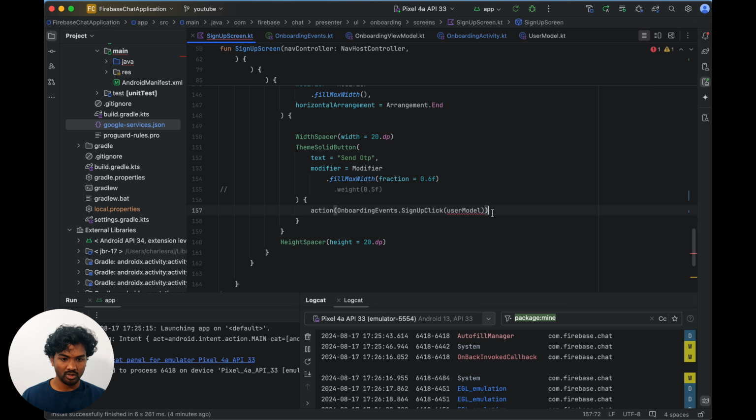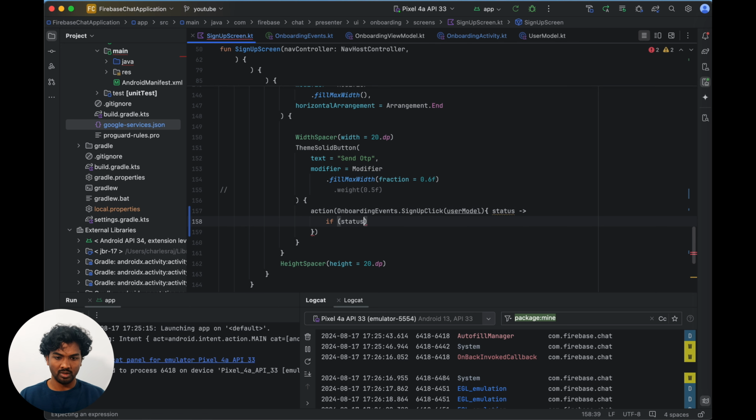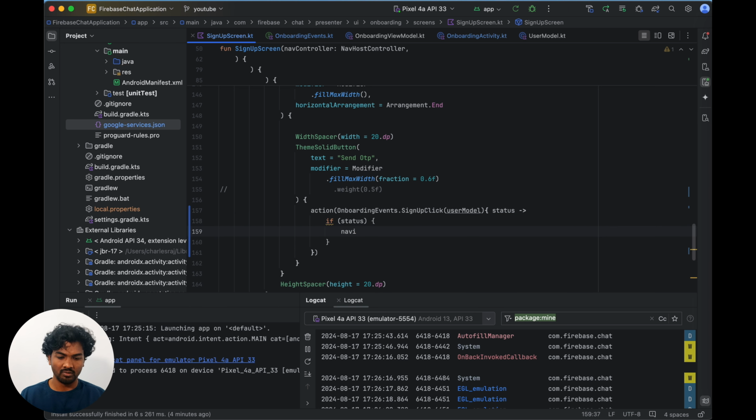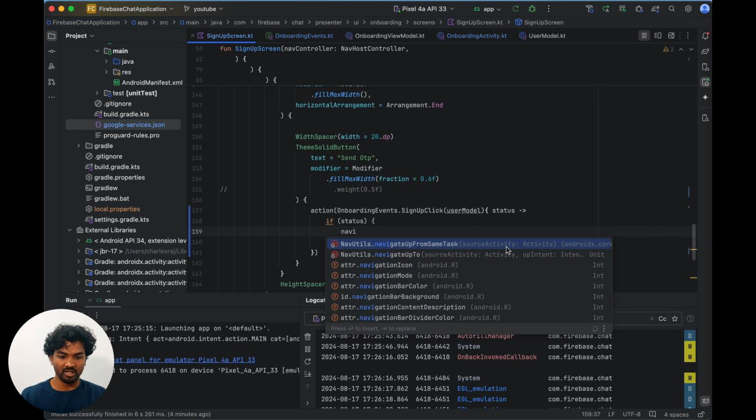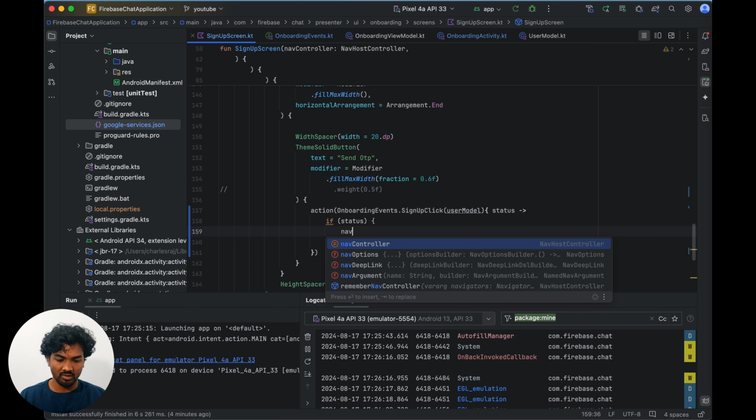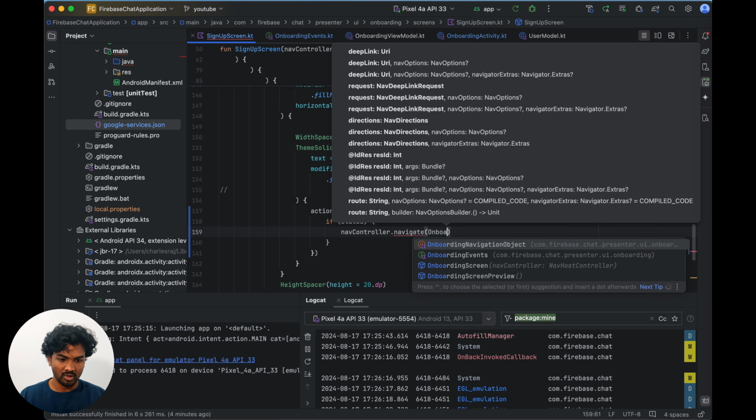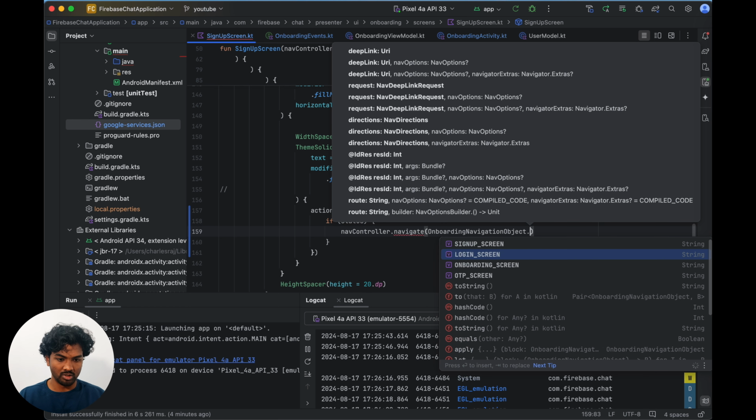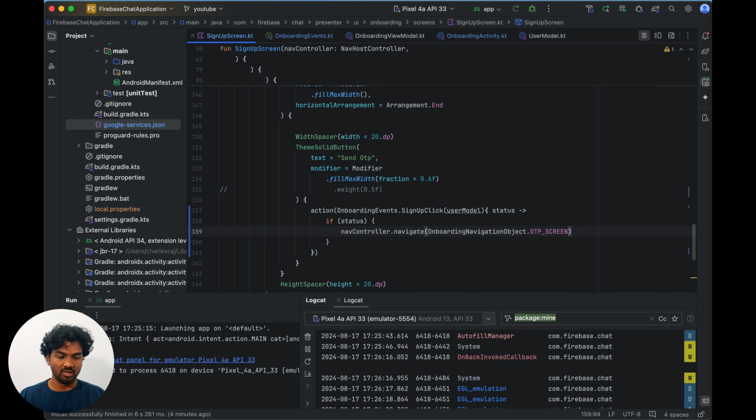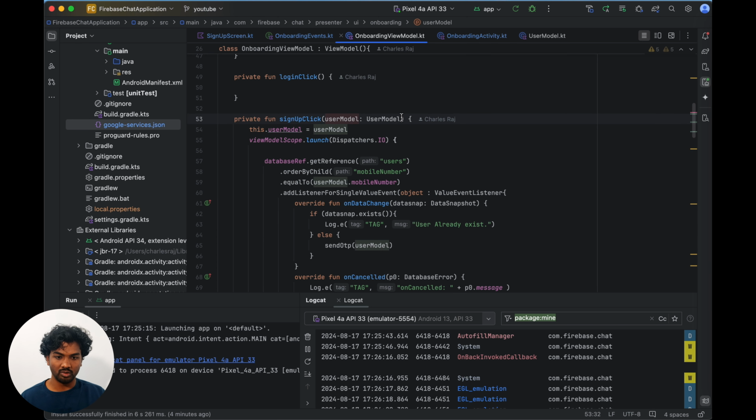Once it is done, I'm going to call it back. This should be a status. If it is a status, we are going to navigate to the particular navigation, using the nav controller dot navigate to onboarding navigation object dot OTP screen. So there is an OTP screen, and we navigate once the status is this. This status we need to get, right? We are going to get it over here.